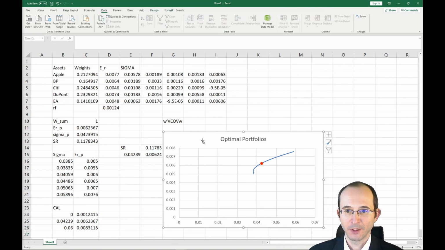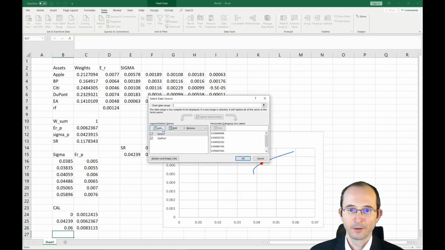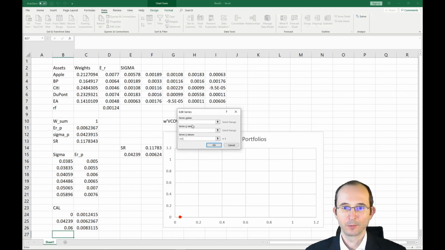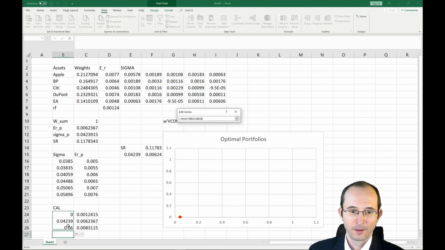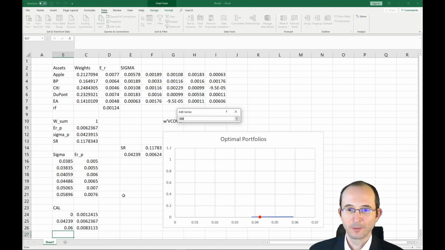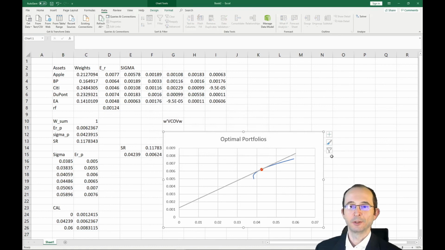So now let's add this to our plot. We'll call this the capital allocation line. Here are our x values. Here are our y values. And that looks pretty good too, right? It's, well, by design, going through our optimal risky portfolio, but it is tangent to our efficient frontier.